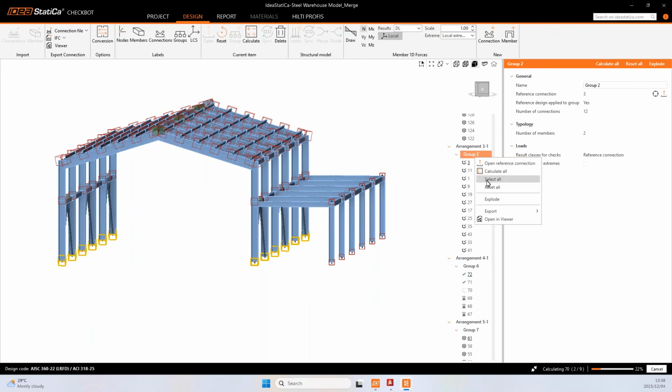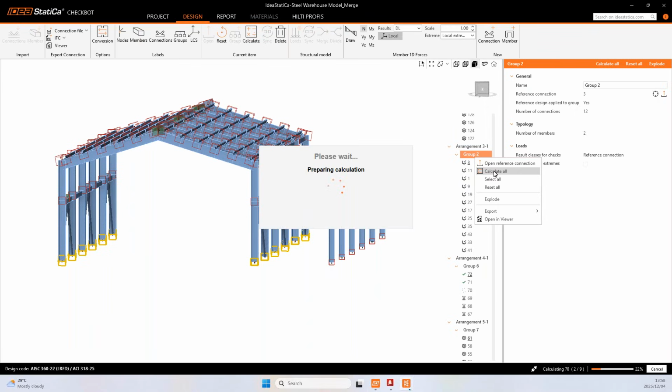So from here, again, I can click on calculate so that my calculations will go through. Here we can see that our calculation process is about 22% already. And we can do the same thing over and over again.